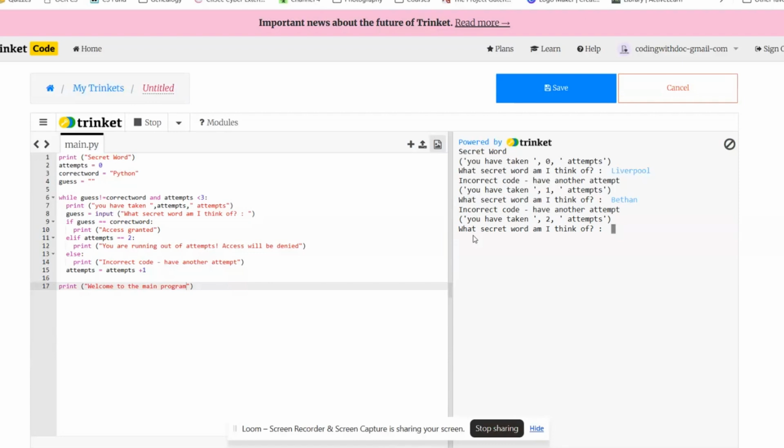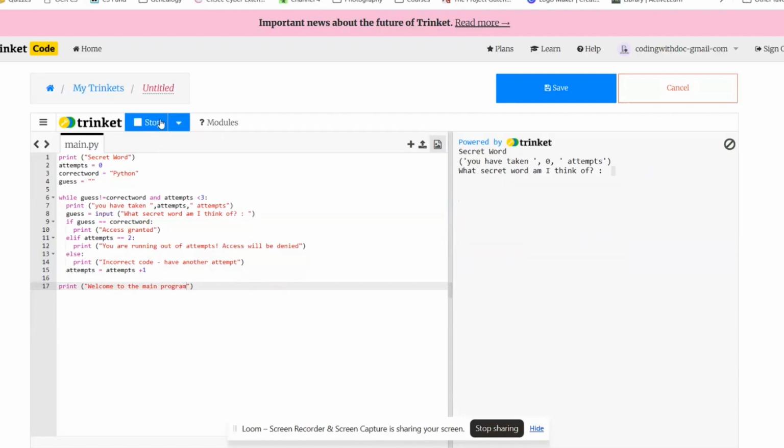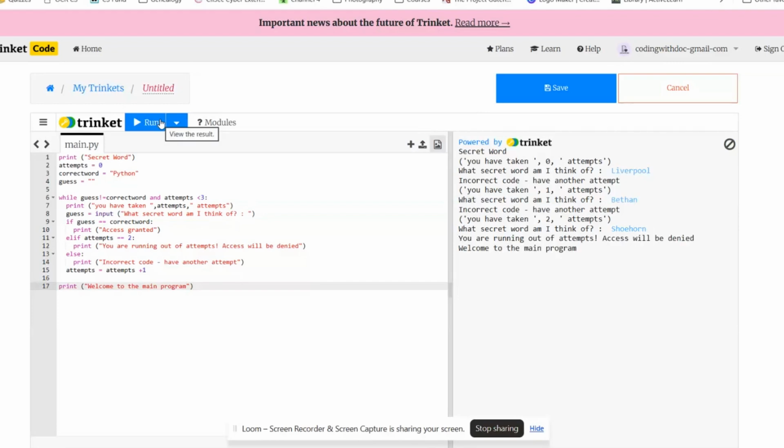Now, at this stage, if I put the right word in, it says access granted and lets me in. But if I run that again and do exactly the same thing, so I put in Liverpool, and I get my first attempt gone. Bethan, I get my second attempt gone. And this time round, I put in shoehorn. You're running out of attempts, access will be denied, but it still then lets me into the main program.